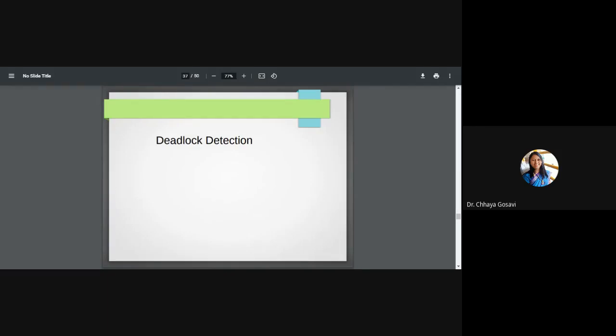So we have seen what is a deadlock, and what are the conditions under which deadlock will occur. There are four conditions: mutual exclusion, hold and wait, no preemption, and circular wait. We have seen how to get rid of deadlock. There are four ways. First one is prevention, then avoidance, third is detection, and fourth is ignorance. Deadlock prevention means make any of these four conditions false. So that will be deadlock prevention.